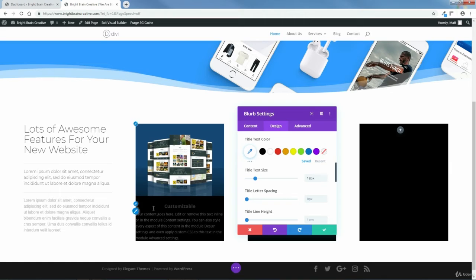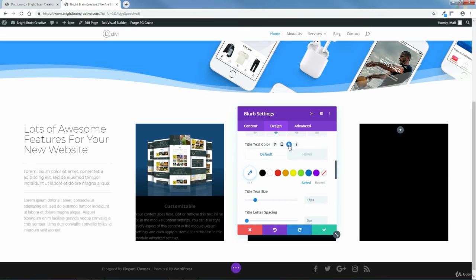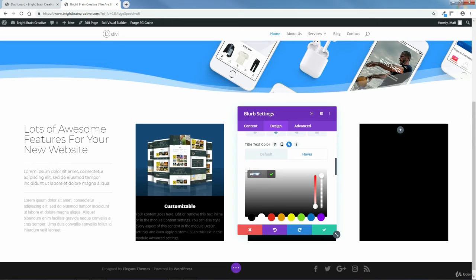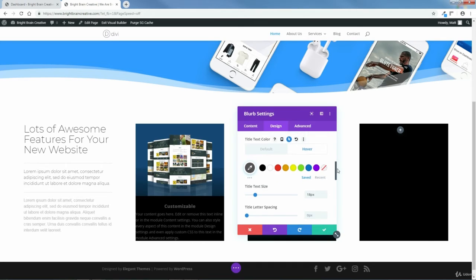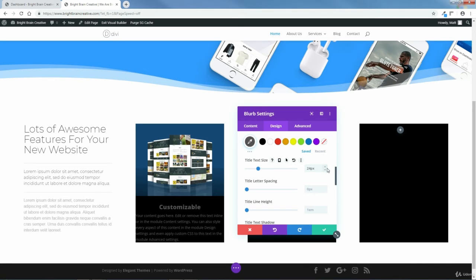And since we're going to make the background white when we hover over it, we're going to have to change the text color on hover. So we'll come up here, click the hover icon. For default, I want the text to be white, but when we hover over it, I want it to be dark gray. So I'll change this to dark gray. Looks good. I'm going to change the size to 24 pixels. That looks good.